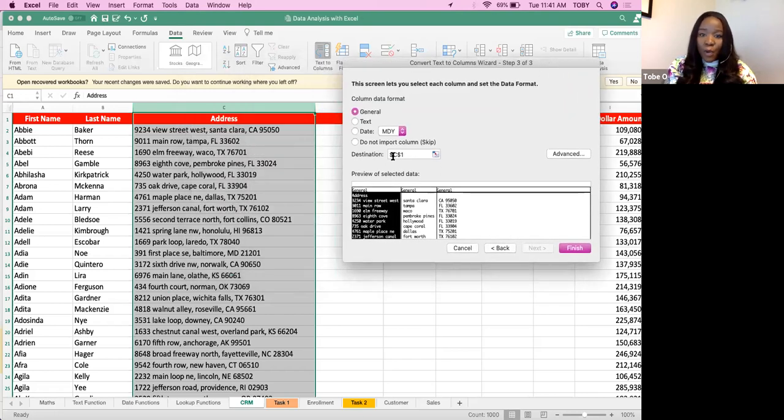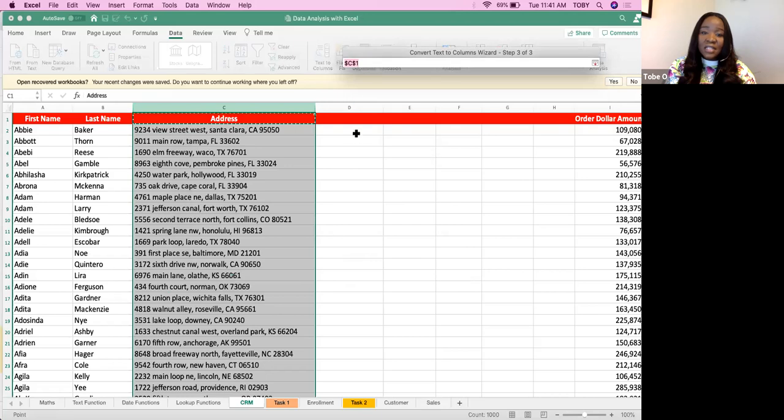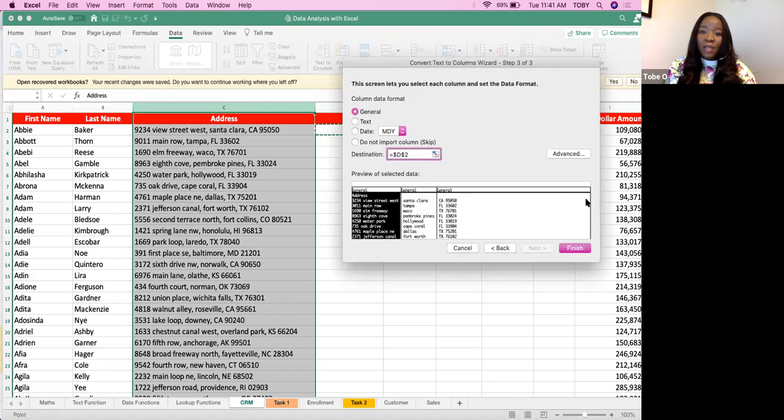Right now, it's pointing to cell C1. So it's telling you it's going to start here, which means it's going to replace that. However, if you don't want that, then you want to select a separate cell. I want it to start right here. And I'm going to go back here and just click on Finish.